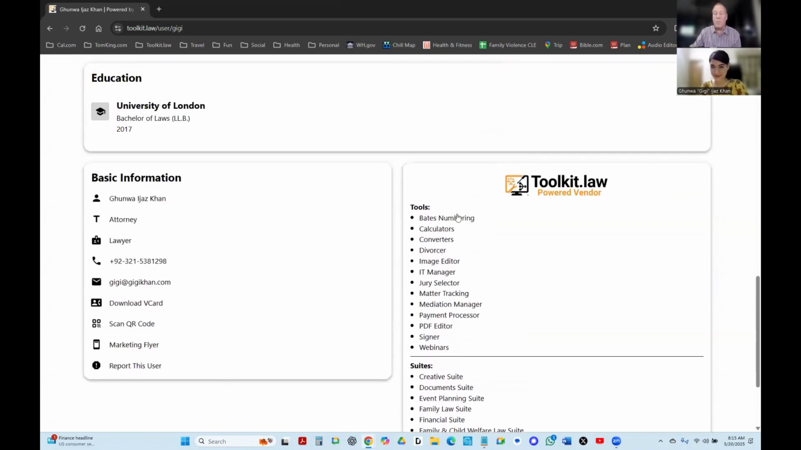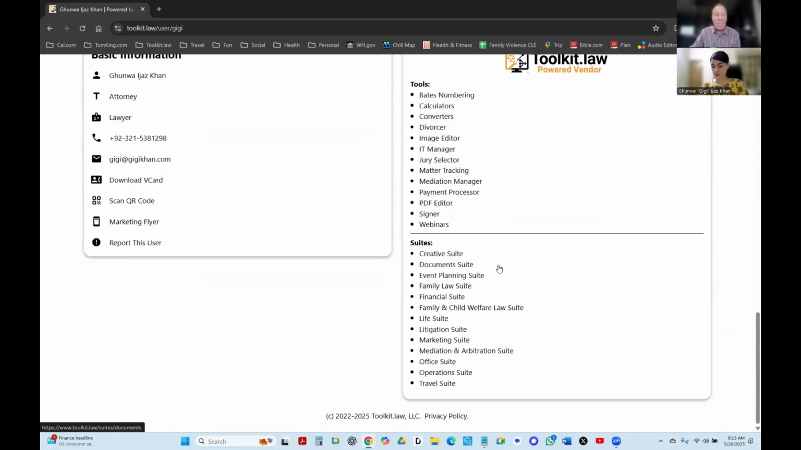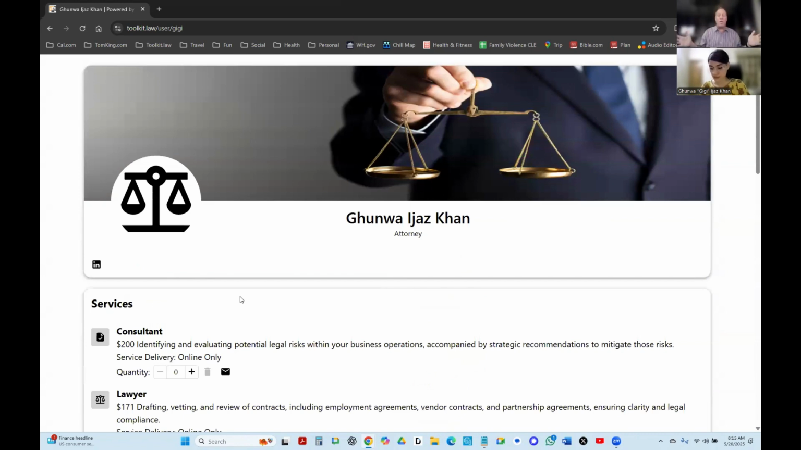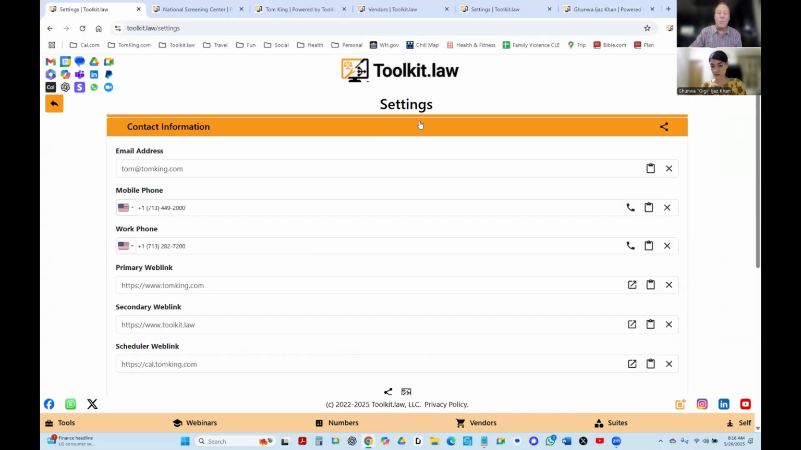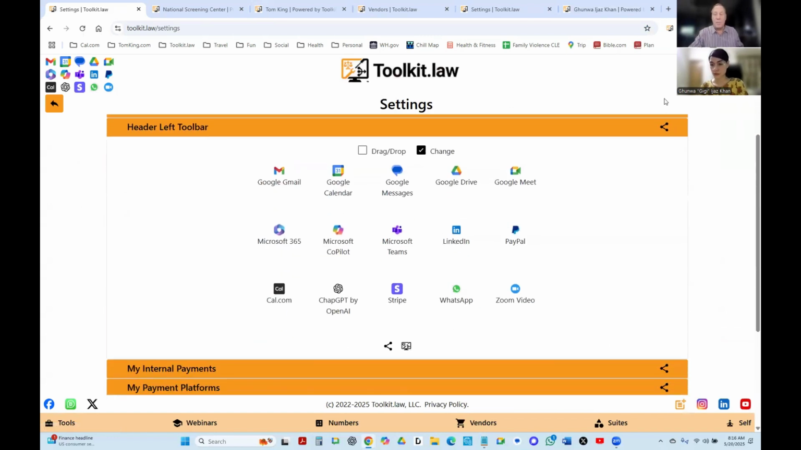We also provide access to some common tools on the right that can benefit you and them. But this is 99% about you. It's free. It's part of the Toolkit.law plans. Even if you sign up for a 6-month free trial, you can still do this. But how do you set it up? And that's what's next. So you go into Toolkit.law, you go into settings.